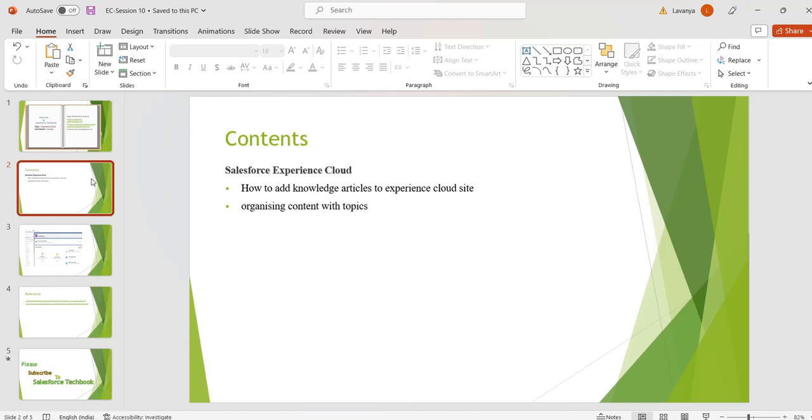For example, if our customer is not able to install solar panels, instead of the customer raising a case for that issue, if we provide a knowledge article with installation steps, then the customer can refer to that article and resolve his issue. So it provides greater customer satisfaction and faster issue resolution. This is the biggest advantage of knowledge articles.